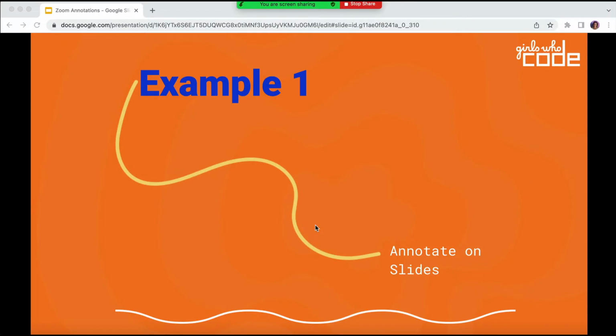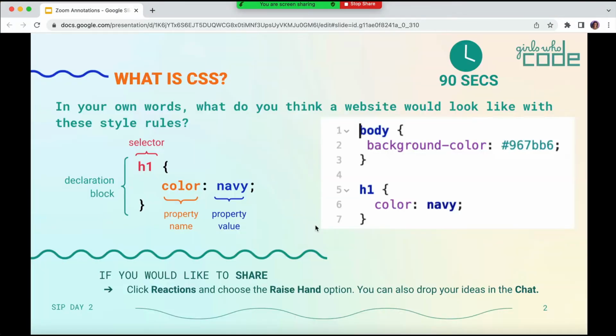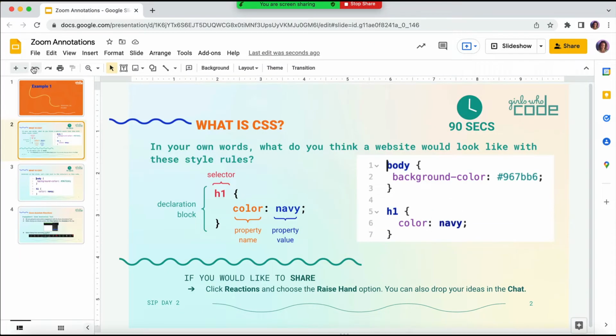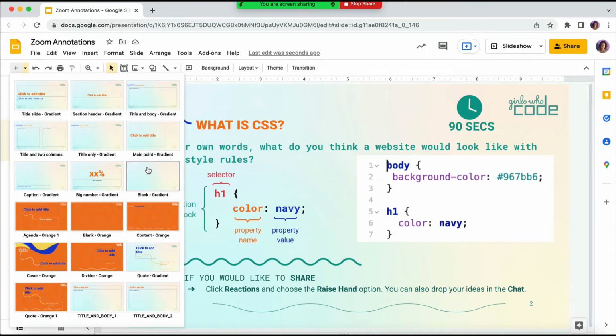Okay, let's say we are in the middle of a lesson on CSS selectors. In your first slide, you are introducing style rules and the different parts of a declaration block. You notice that your students have been struggling with the language for selectors versus properties. You decide in the moment to create a second slide and enlarge the code snippet on it.